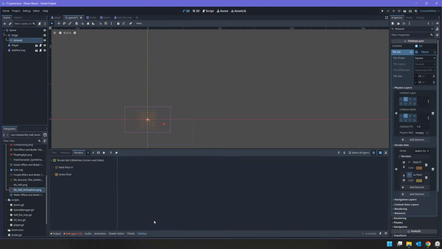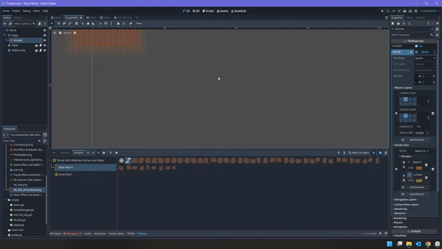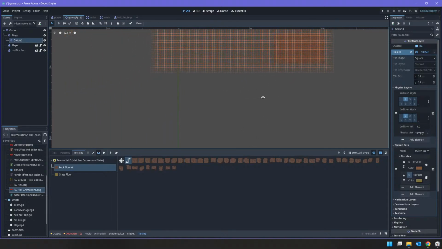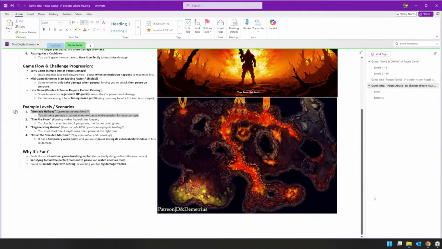So let's go back here to our tile map. Let's draw in some areas. Rock floor. Okay, so let's create our initial fight area. We'll just do this here. We'll do another big area over here. Let's try to take a look at this. So let's see here. We got a small area here. We got a small area here. Let's just try to roughly recreate this.